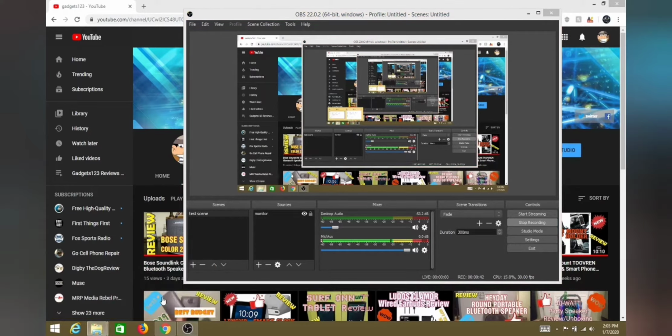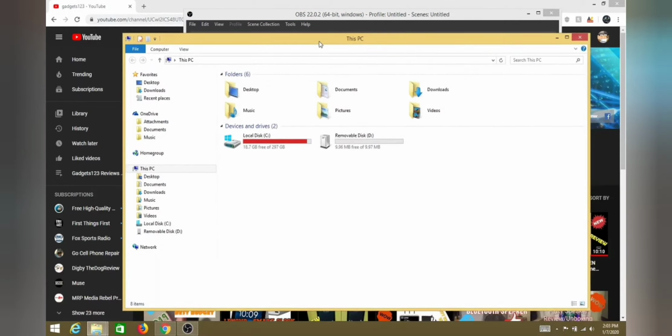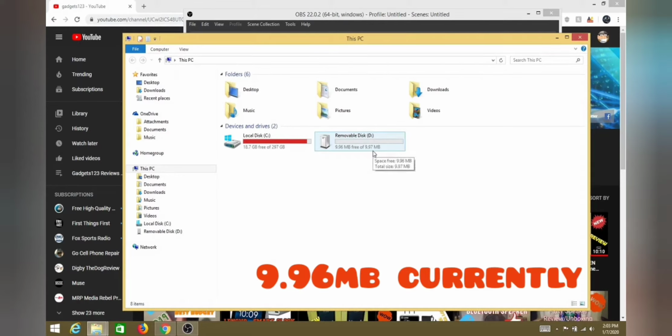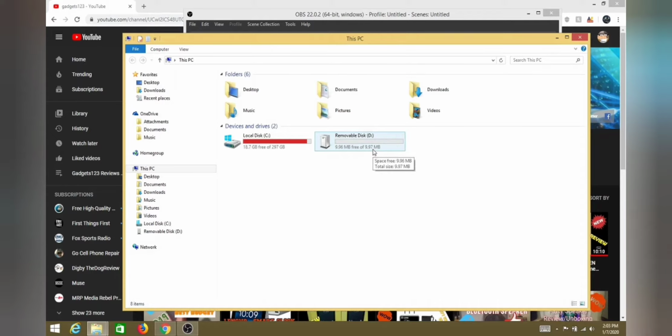So I put the USB drive on my actual computer. Now, as you can see, this USB drive is supposed to have 32 gigs. And as you can see right now, it shows 9.96 megabytes free of 9.97 megabytes. Now, if you have the same problems, the best thing to do would be the following.